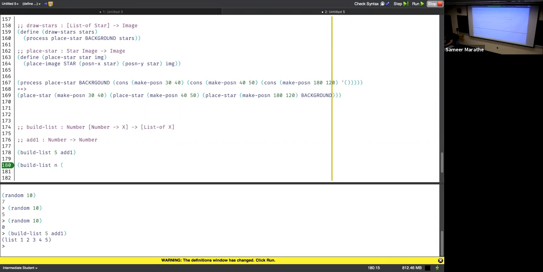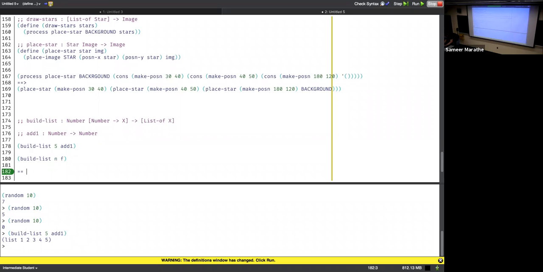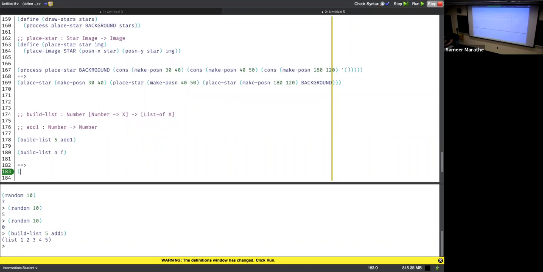If I have a function here, what it does is it builds a list that has f of 0, f of 1, and finally f of n minus 1 in it. Okay. So this function can be thought of as a generator, right? It gets a number, it generates a list.